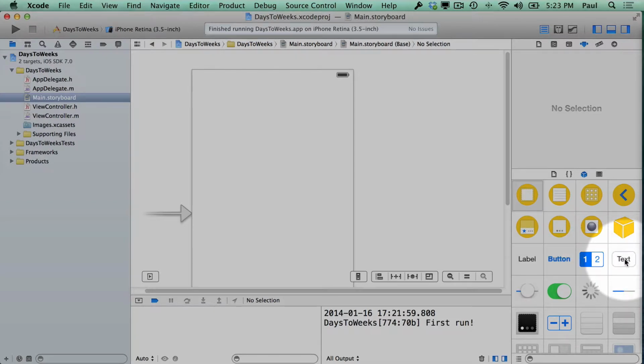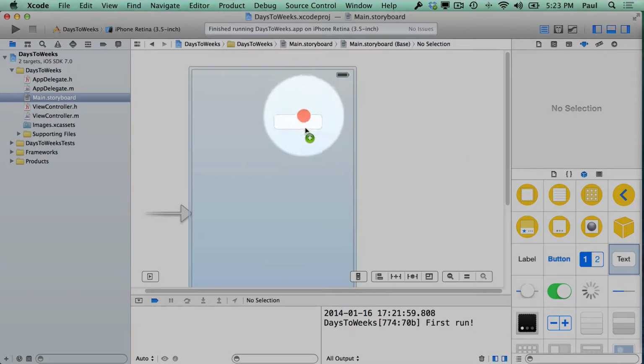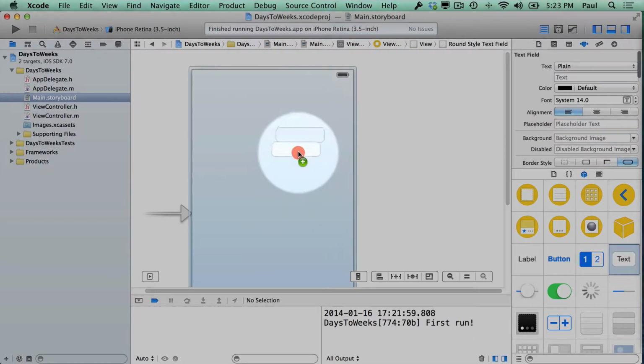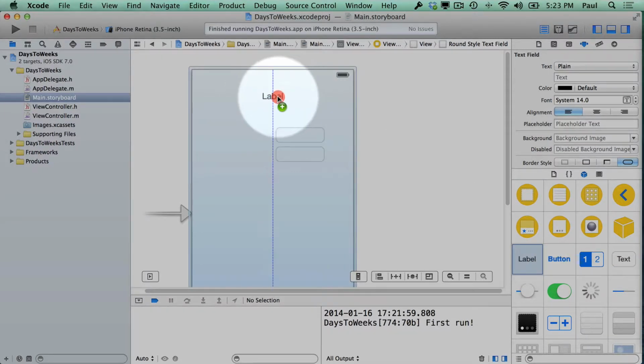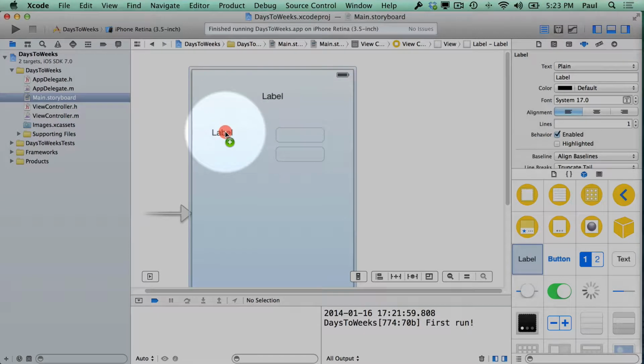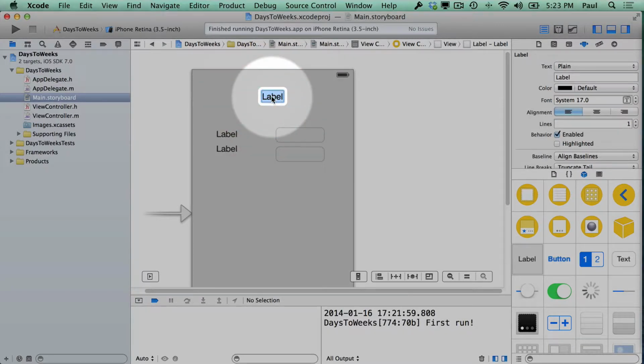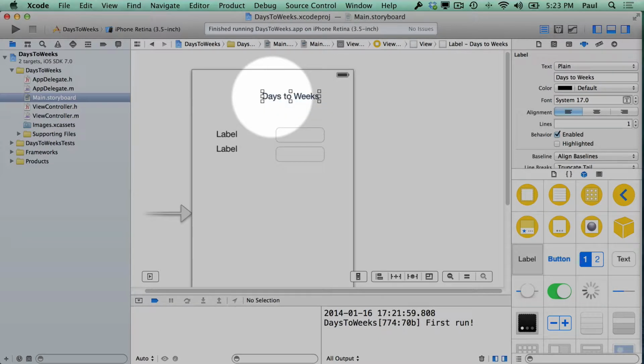I like using the grid view, but if you don't know what these different things are, the other view might be more descriptive. Now, our interface that we're trying to make is the days to weeks app. So we're going to need 2 text fields, and I'm just going to go ahead, click on one and drag it left, and then we'll click on another and drag it left. So we've got 2 text fields now. I need a label for the top, and then 2 labels for the sides. And now we can just double click on one of these and change this to days to weeks, just to have a title for our application.